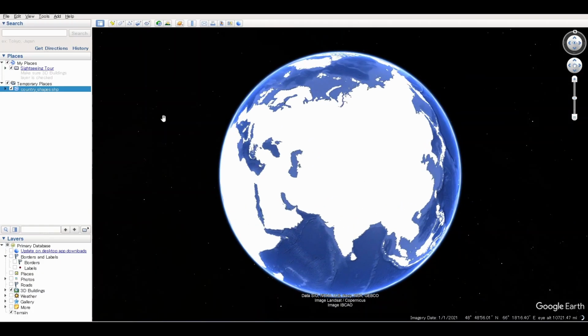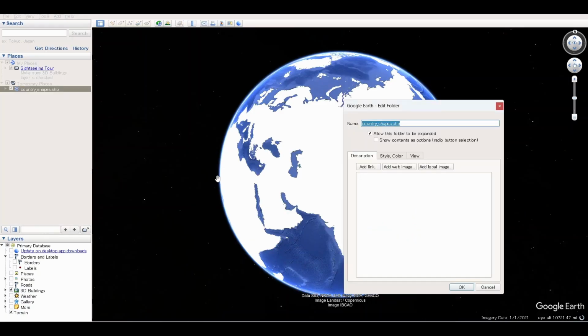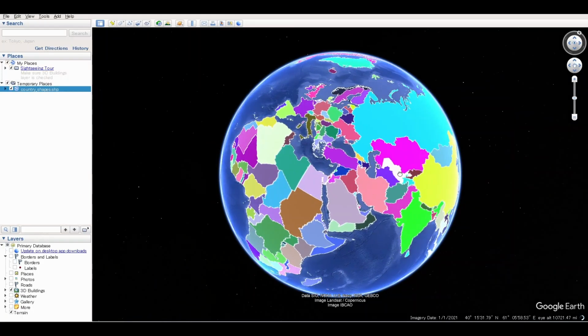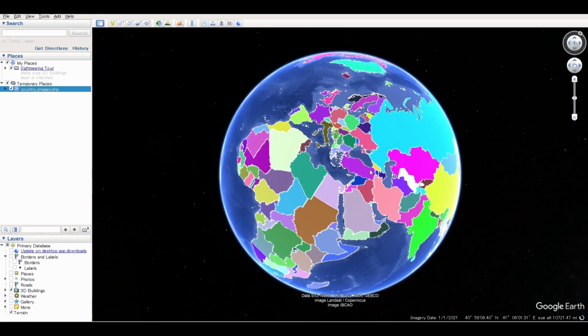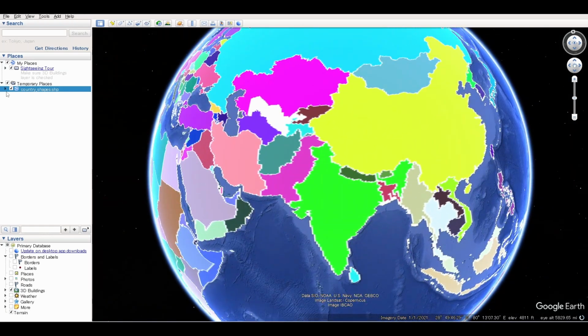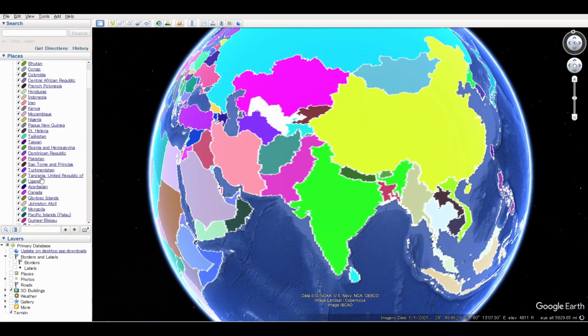For that, right click on country shape and go to properties. Click style and color. Click share style button. And that's it. We have the country boundary and also fill color. If we expand this, we can see the individual country name.